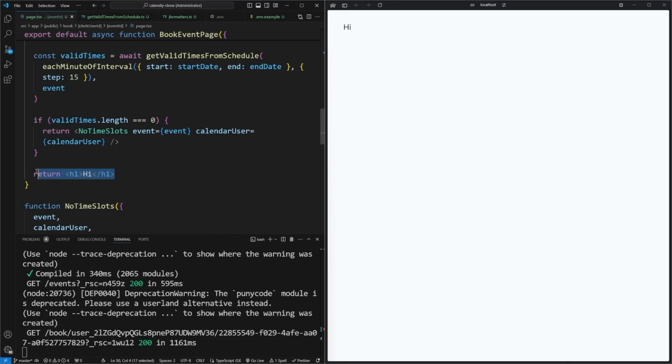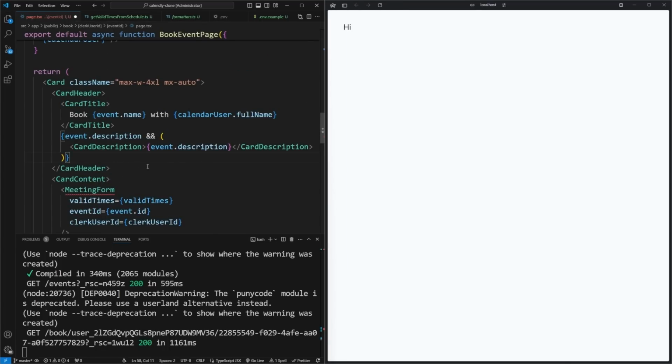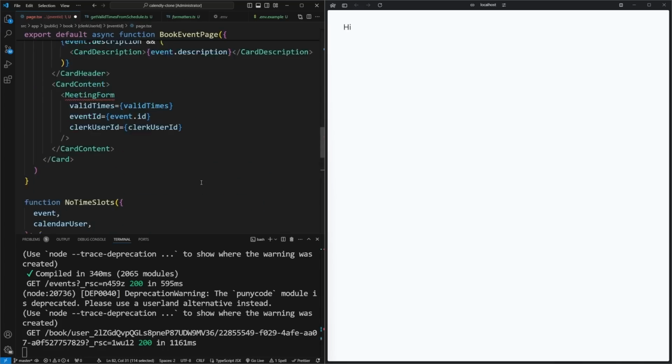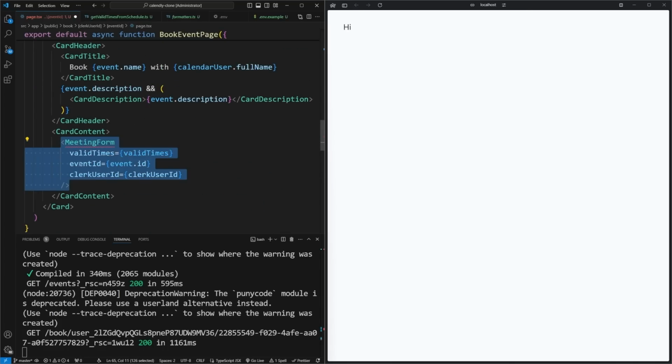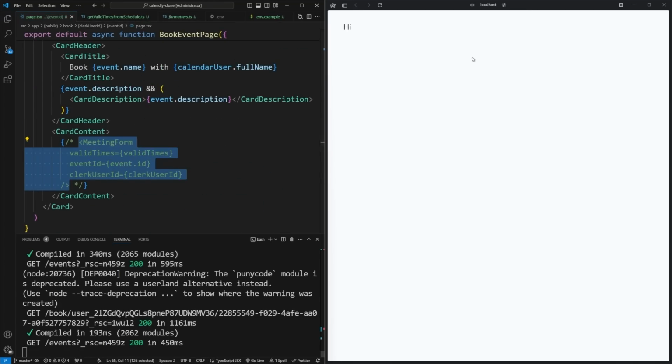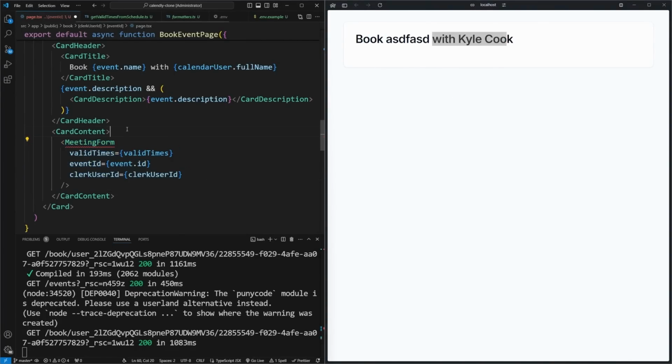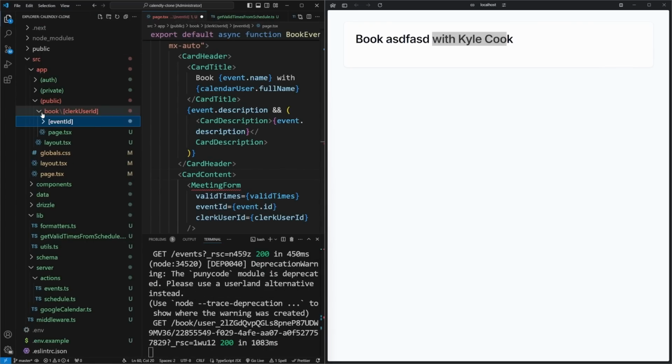Now, obviously, instead of rendering out the text "hi," I'm going to render out essentially a card. This card is going to be just a title like this, and a description of the event that's going on, very similar to what we did down here. The only difference is now we're going to render out this form. For now, I'm just going to comment it out so you can see what this looks like. You can see "Book" and whatever the event name is with Kyle Cook, and then obviously bring in the form that we're going to be creating in just a second, so we can close down all of this.